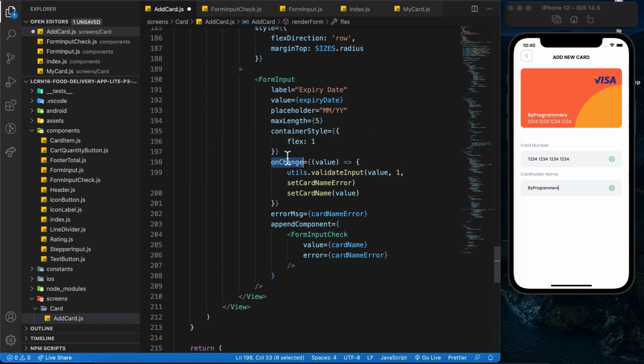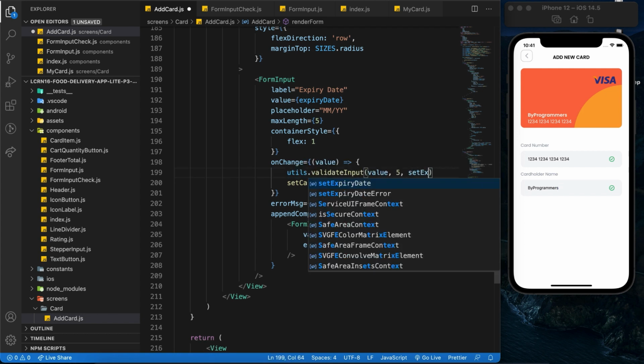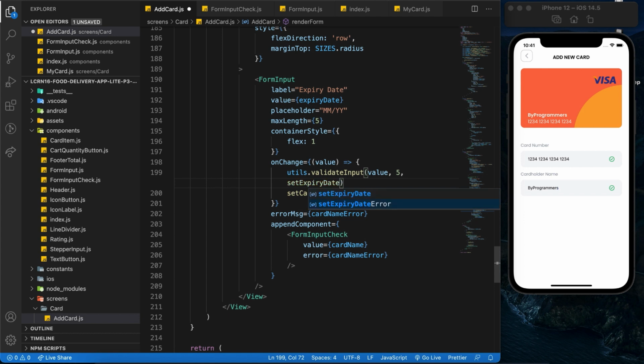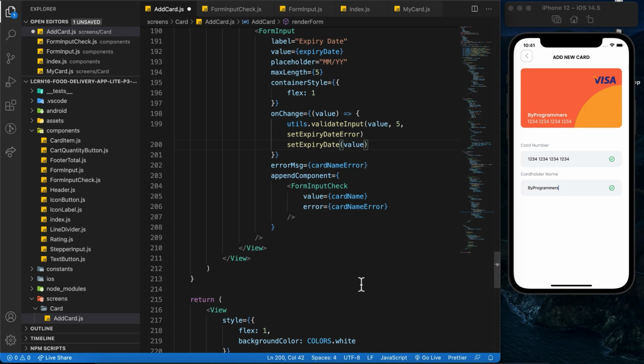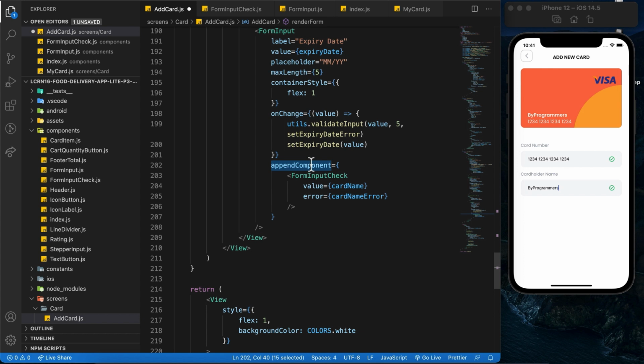And for the onChange prop, we are going to validate the input as well, just that the minimum length is going to be 5 instead of 1. And for the set error, it's going to be set expiry date error, like that. And for this, we are going to change it with set expiry date. Okay, we don't need the error message for this. And for the append component, the form input check, for the value, it's going to be expiry date.